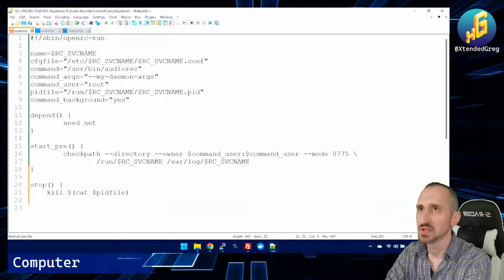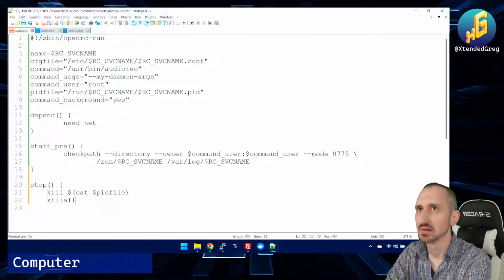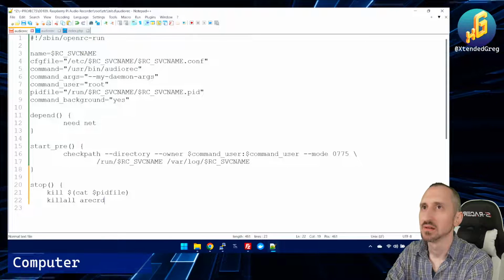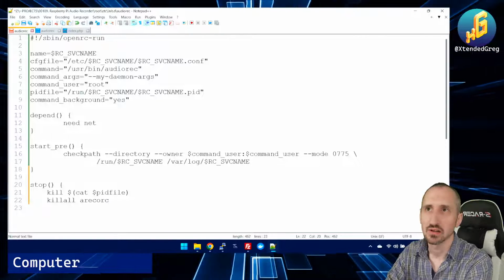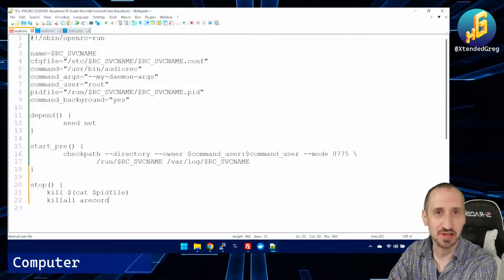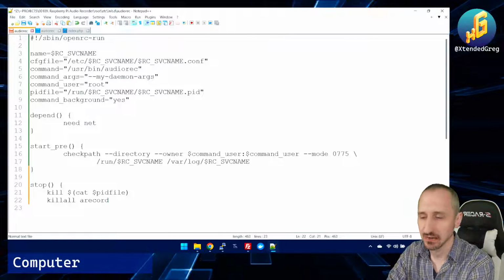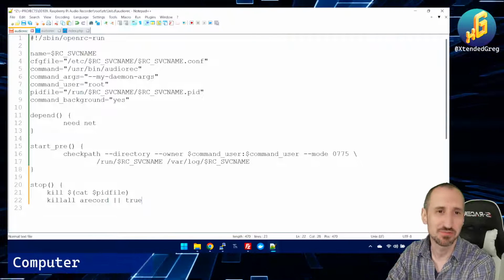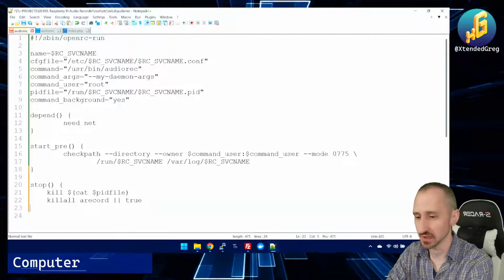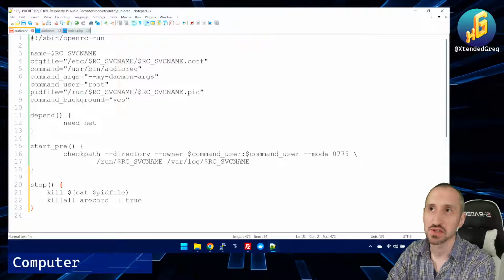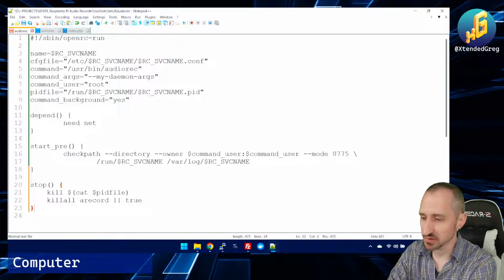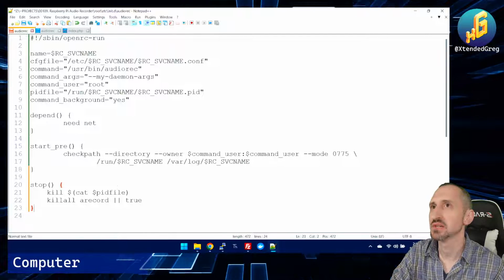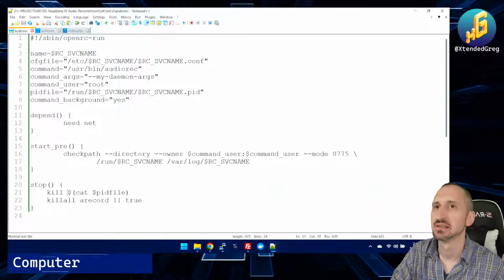And then, just to make sure, we're going to have it kill all A record, assuming I spell it correctly. And if it can't kill all A record, we're going to do or true, otherwise it will cause problems if it doesn't work. All right, and that's going to be our stop function. So, short and sweet. Not necessarily the most resilient, but that's okay.